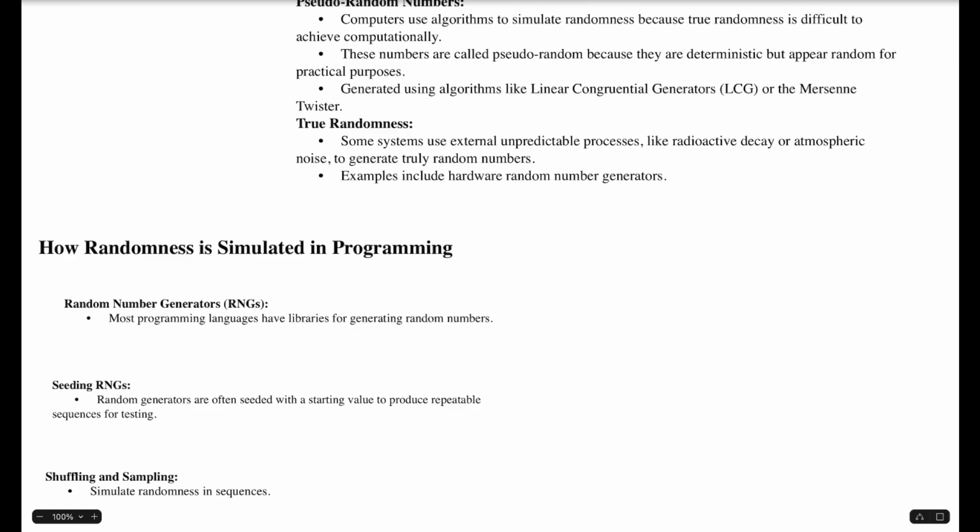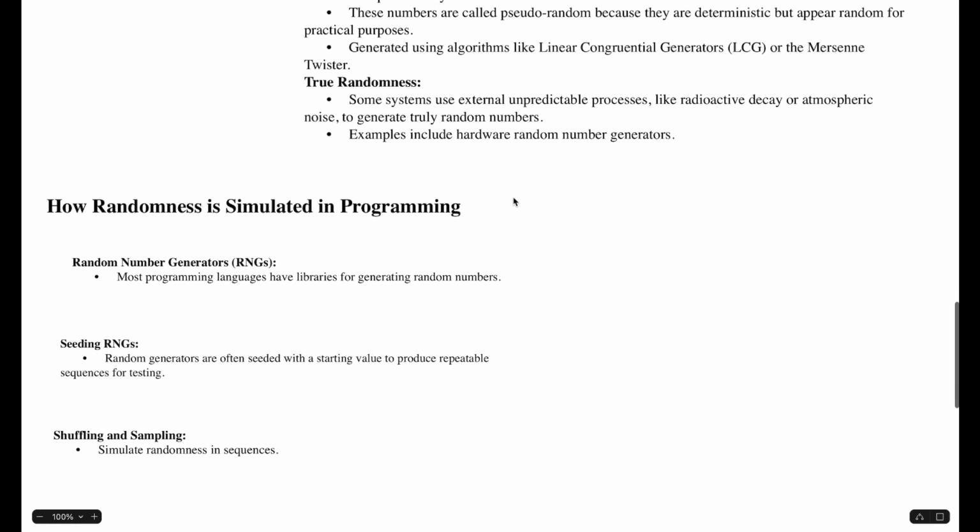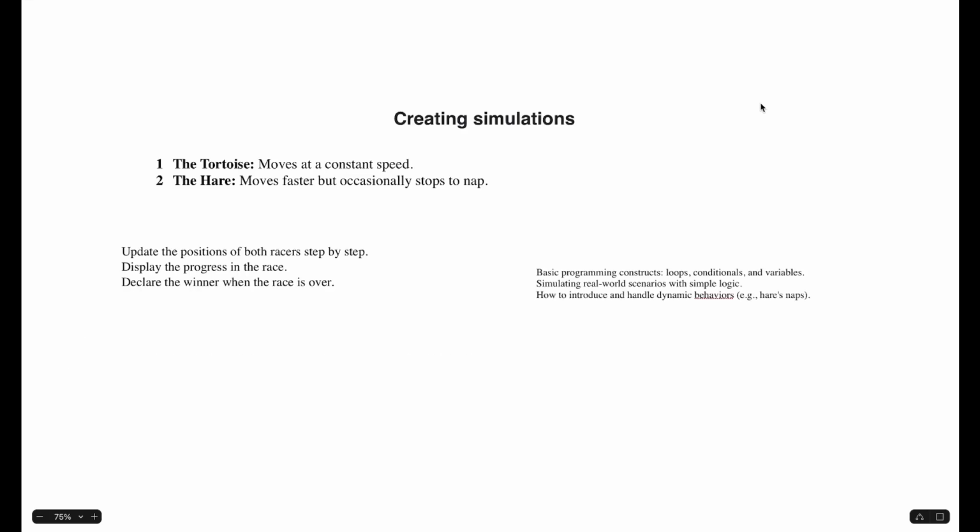After taking a look at how it works in code, I want to explain the different types of randomness existing in programming. So there are RNGs, seeding RNGs, and shuffling and sampling. You can see them here, but they're not that important a part of the CSP, to be honest. So after exploring the random simulations, we can create a simulation ourselves.